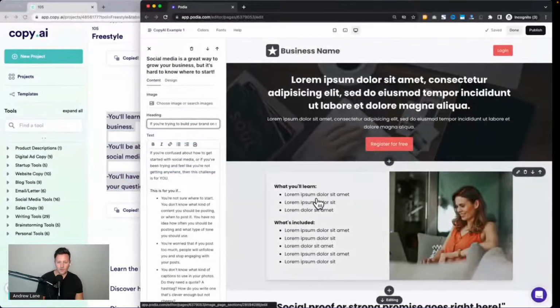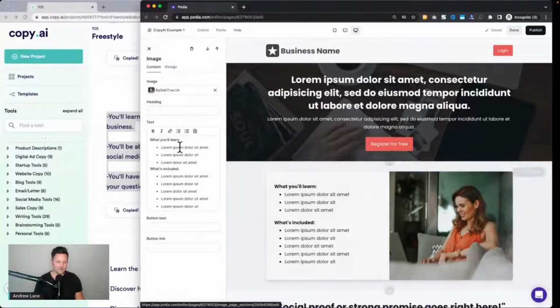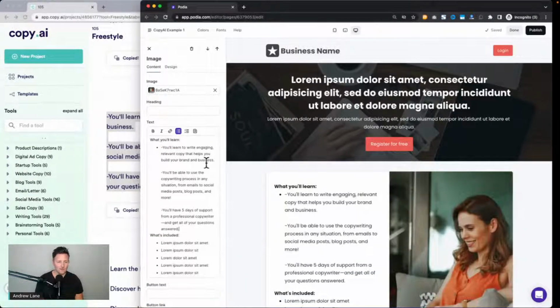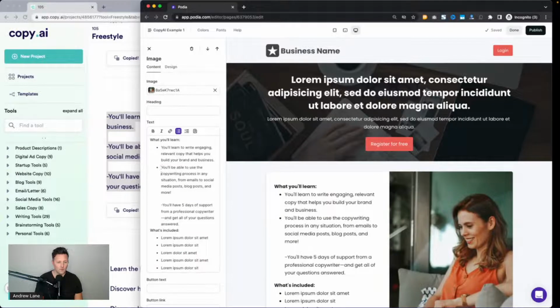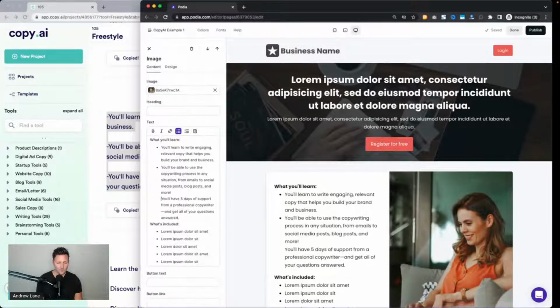So let me go up here and at the beginning, like what you'll get. So something like this, what you'll learn. Something like this. It doesn't have to be all of this. Just wanted to show you some ideas here.